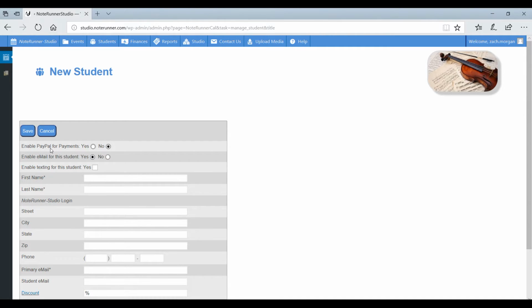This is where the student can set up whether they would like to have the PayPal option or not. They can enable email reminders, they can enable texting reminders, and the teacher can enter this information, but the student will also have the ability to log into their account and set up all the student information as well. The teacher only needs to really add the first name, last name, and email address. This NoteRunner Studio login will be assigned after the student is added, and teachers will be able to come back and look at that student and see what the login is, and students will be emailed their username and password and can log in and change their password.